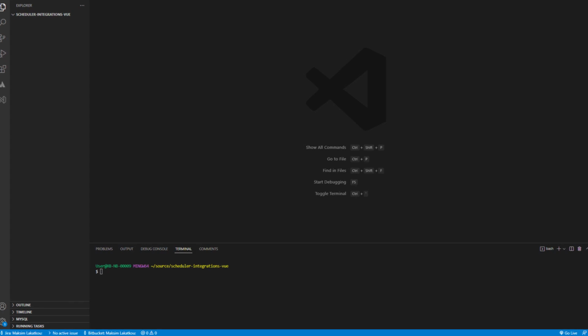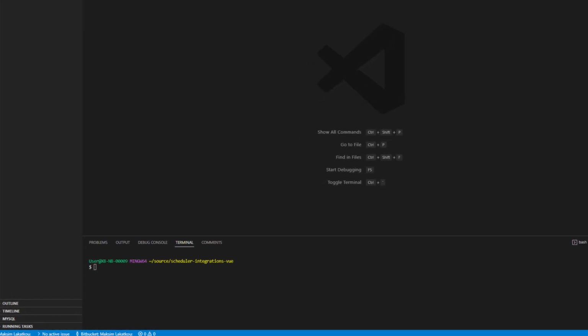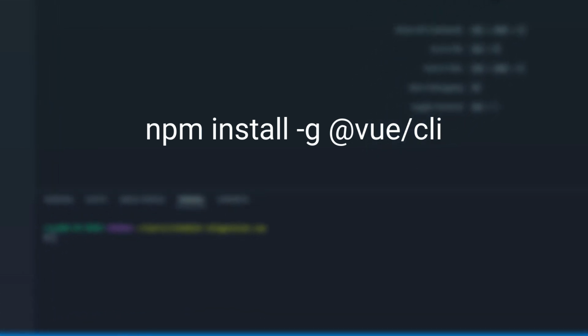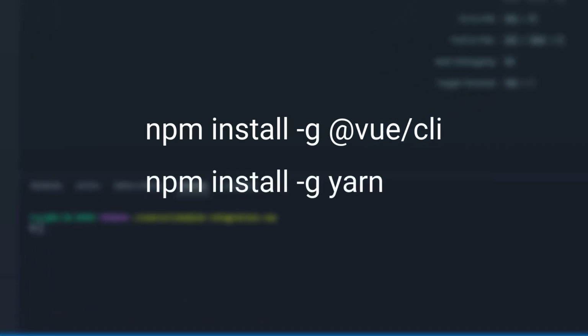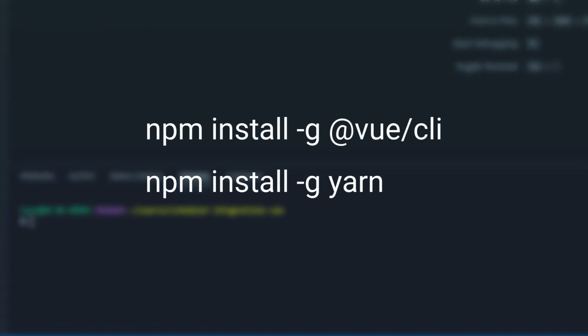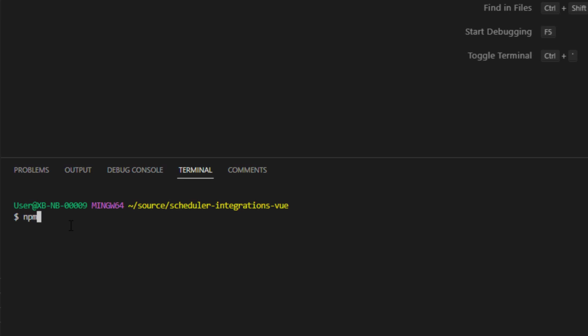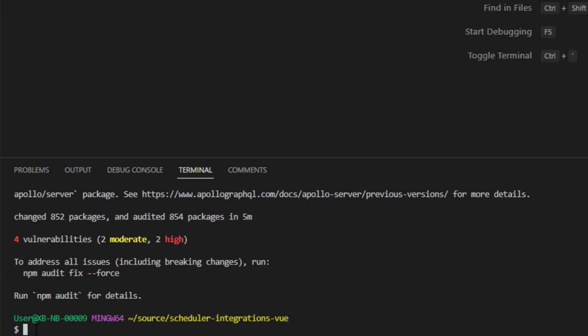Firstly, we need to create the skeleton of our app. For this purpose, we're going to use the Vue command line interface. If you don't have one, you can easily install it with the Node Package Manager using the following command. In order to use Yarn in a project, it must be installed globally in the system. To create an application, let's run the following command.